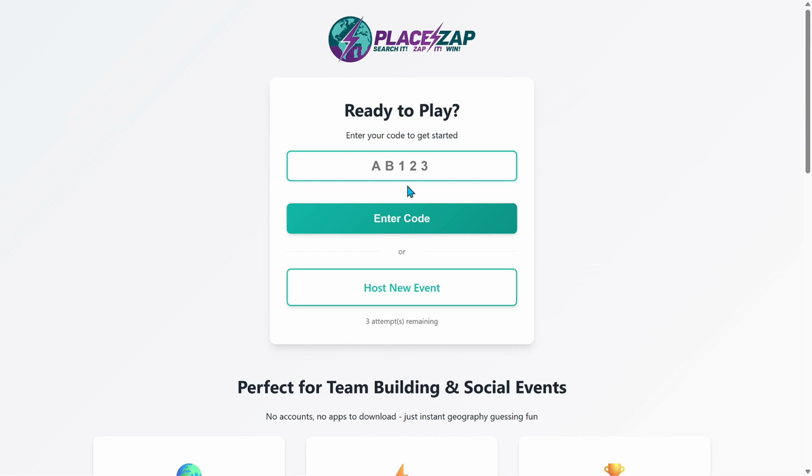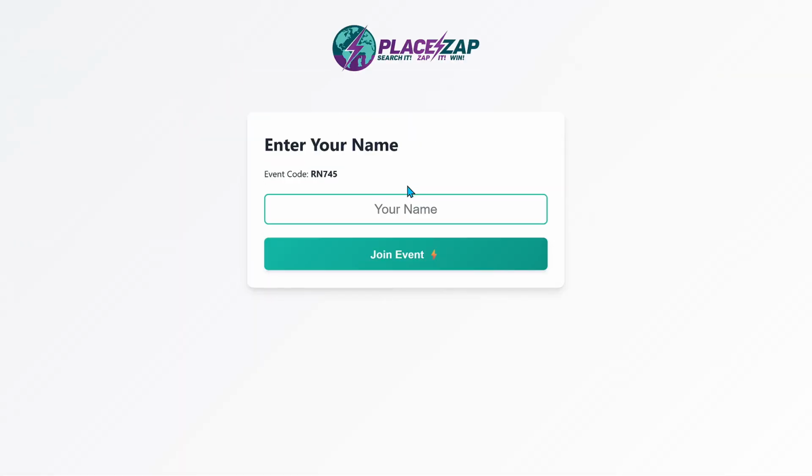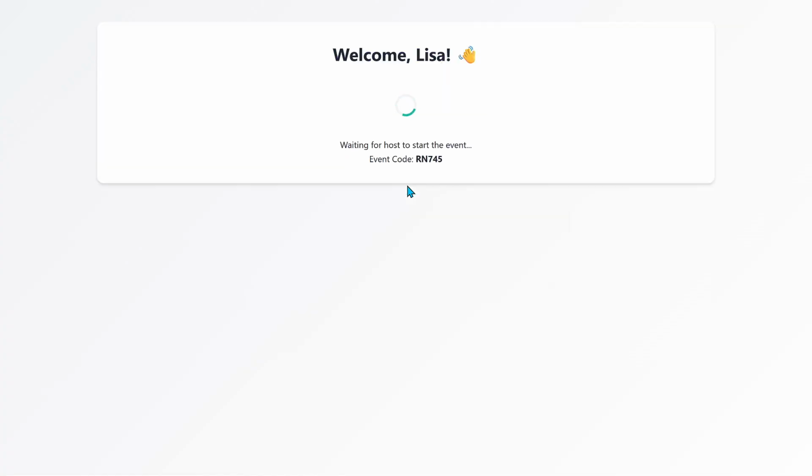Attendees scan the QR code or enter the 5-digit event code. They will then be asked to enter their name. They are now waiting for the host to start the event.